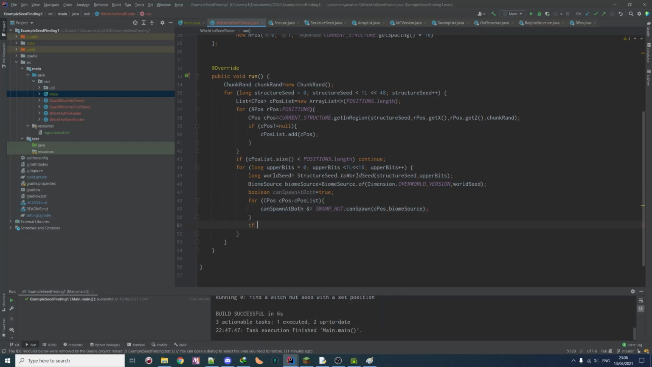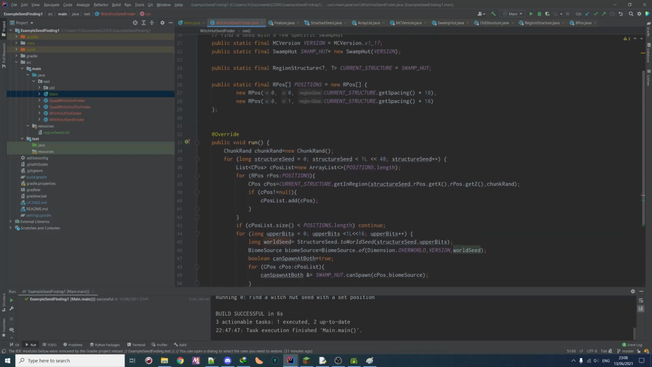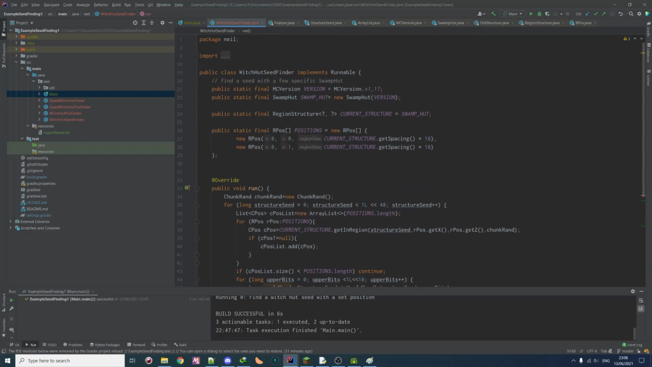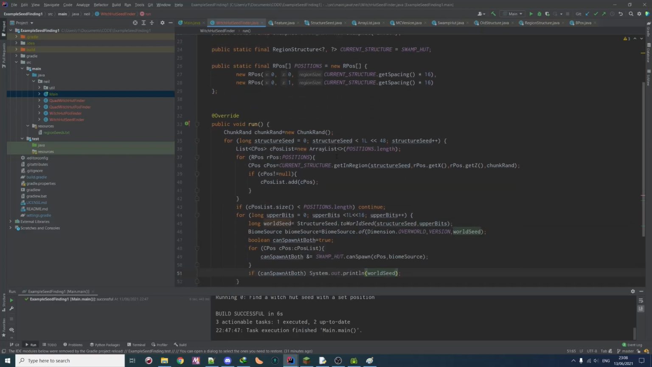And so if it can spawn at both, then we can actually print it, and we actually have a world seed which will generate a swamp hut at this region and this region.